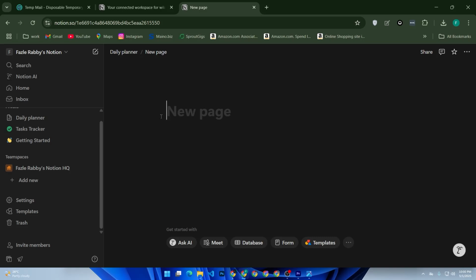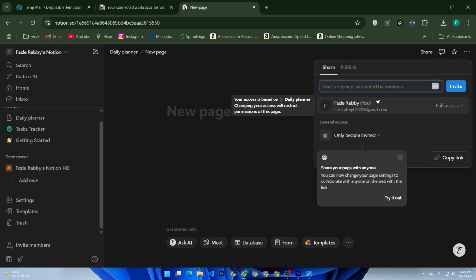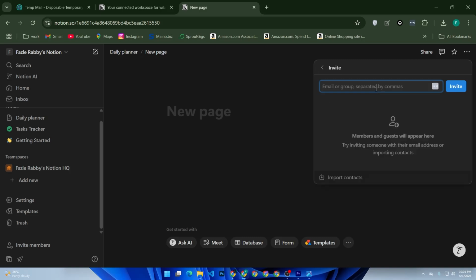Want to collaborate? Notion makes it easy. Click on share button at the top right to invite people to a page. You can give view or edit access, add comments, or mention someone in Note. Work in real time like Google Docs. Just enter your friends or team members' email address, then hit invite.